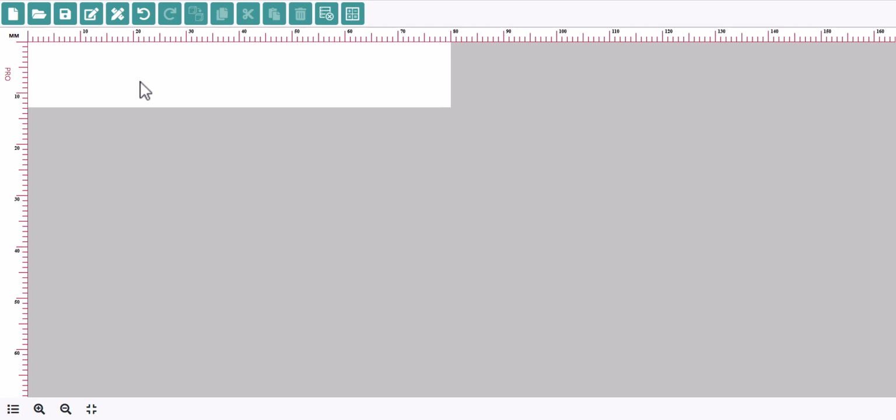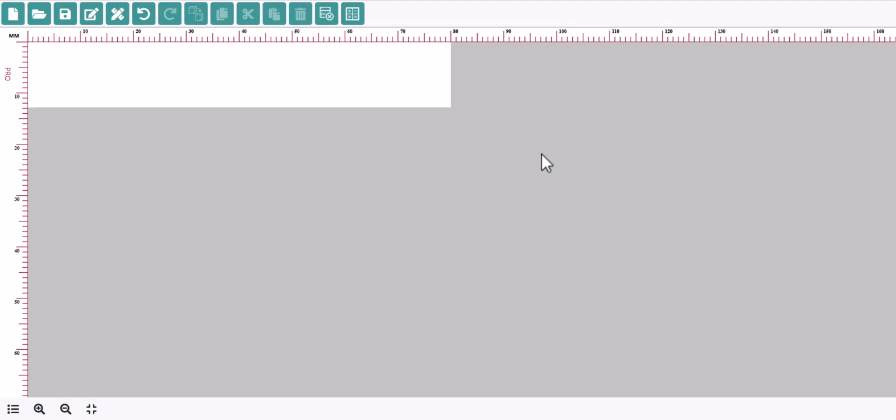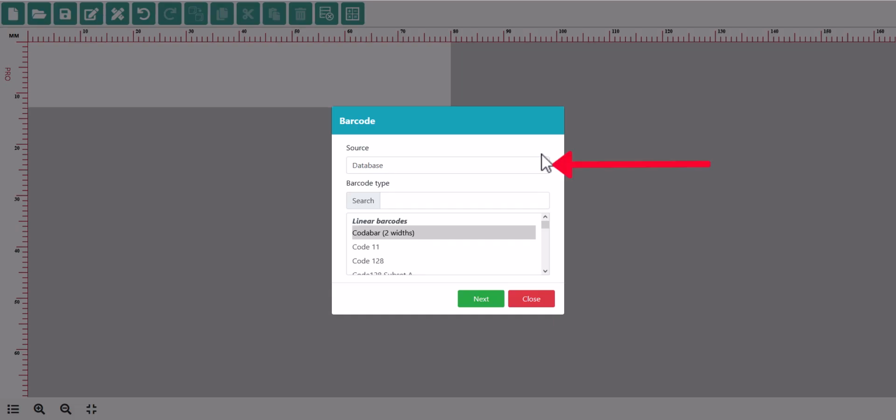Now, let's get started in the template designer. In a new template, we will add the barcode from our objects list by clicking here, then select the barcode icon. Now we will identify a few parameters for the barcode. As the source, please use database. For the barcode type, please use data matrix, which can be easily found by searching data and then highlighting data matrix. With data matrix highlighted, please click next to proceed.